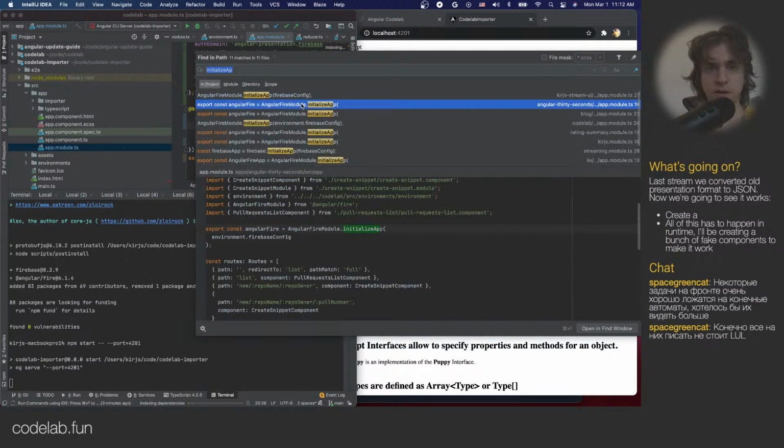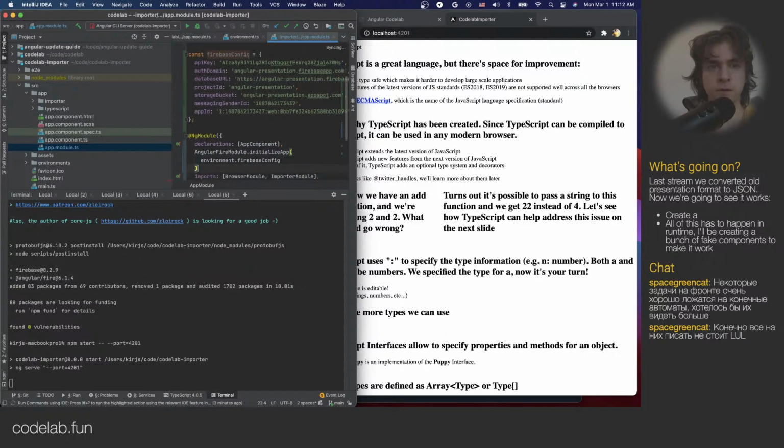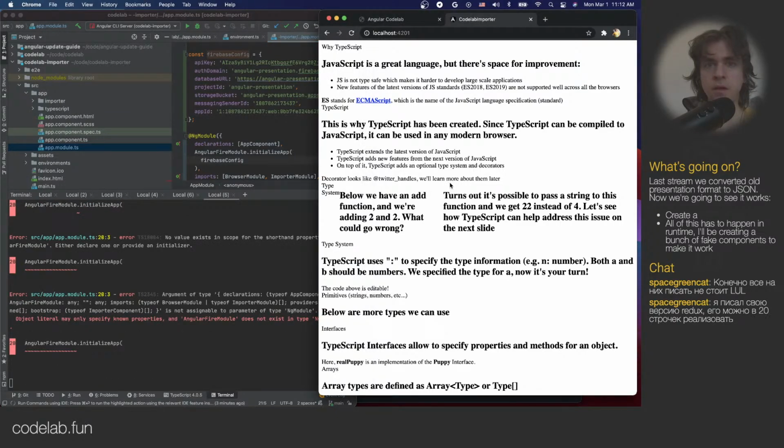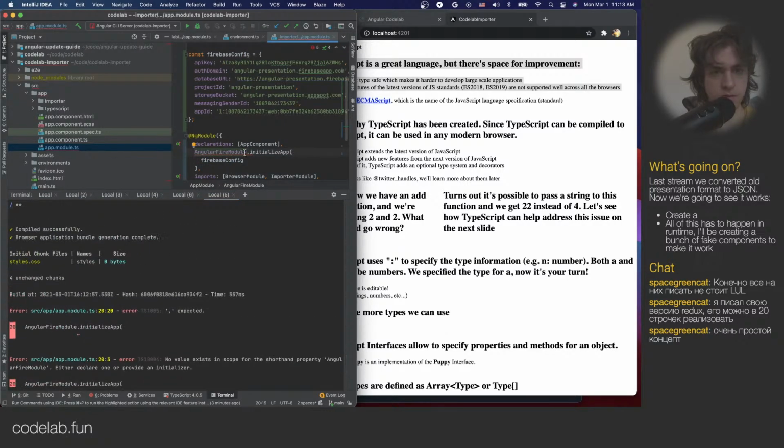Alright, meanwhile I need the AngularFire module, initializeApp, and I pass the Firebase config. That should work. So what I'm going to do is there will be a button which, oh no, what happened? Did I not import it? Am I missing a comma or something? Oh, I forgot to put it in imports.